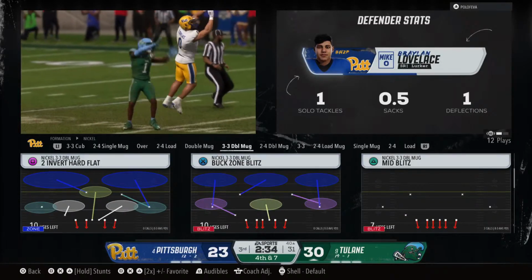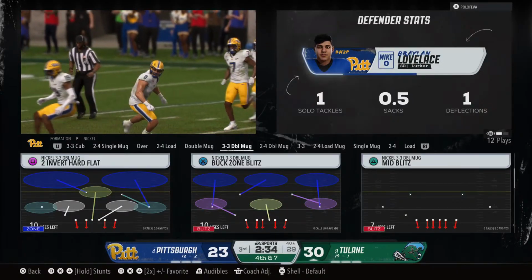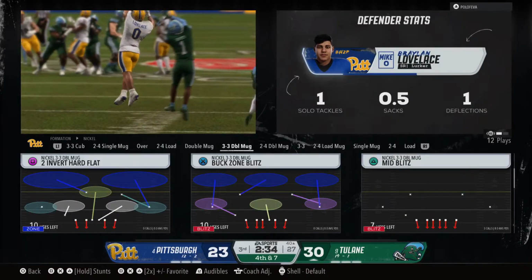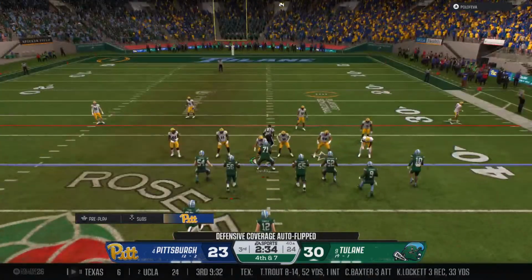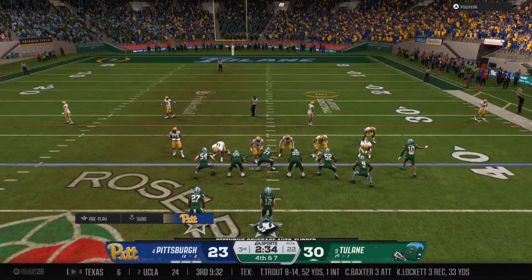Well, they go to the air to try to pick up this first down, but it just wasn't meant to be. Defense was ready, made sure to force them into this fourth down situation. The offense already has one fourth down conversion. Can they do it for a second time?